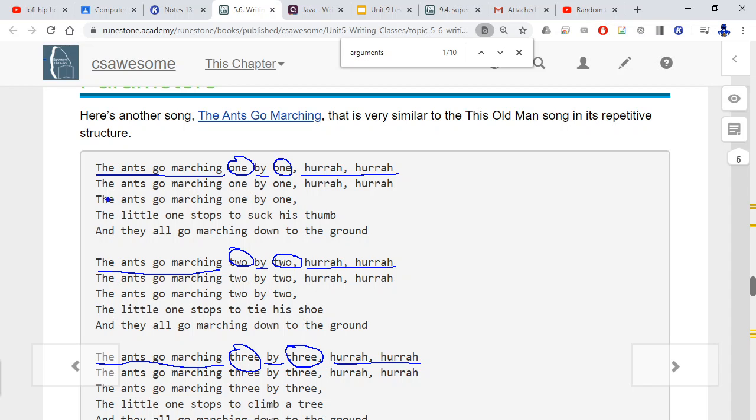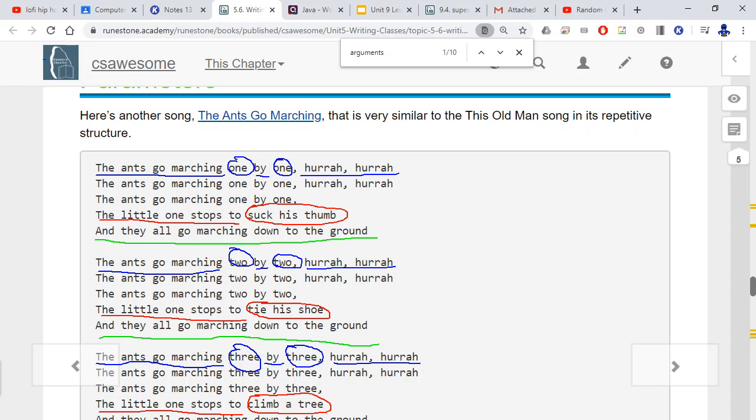Okay, let's look at this line down here. The little one stops to. But then what he's doing is different. He's either sucking his thumb, or he's tying his shoe, or he's climbing a tree. Then the rest of that line is the same, and it says, and then they all go marching down. This line is the same for everybody.